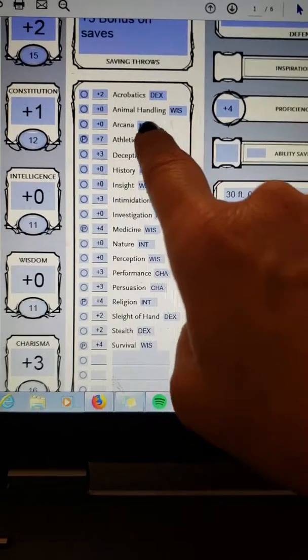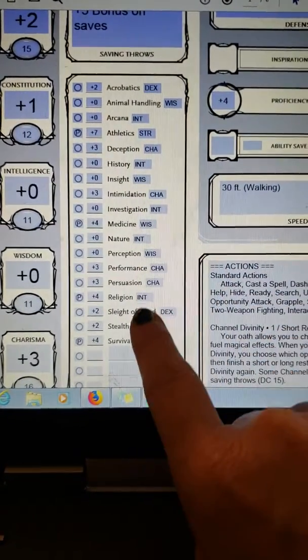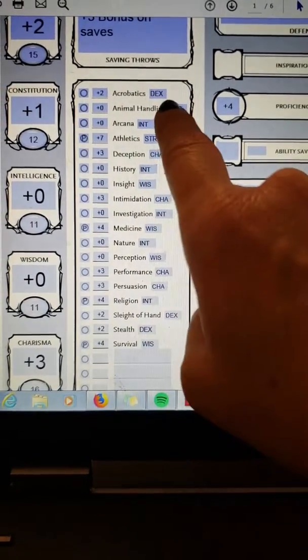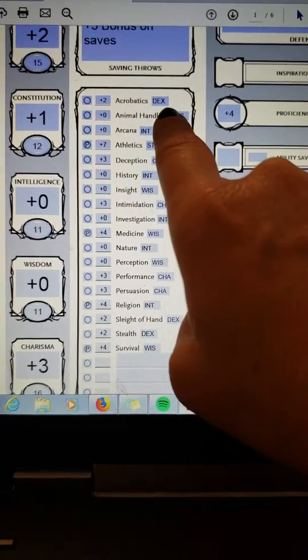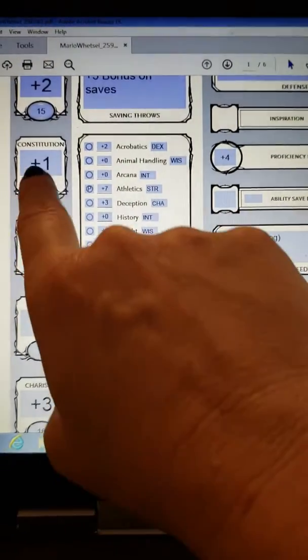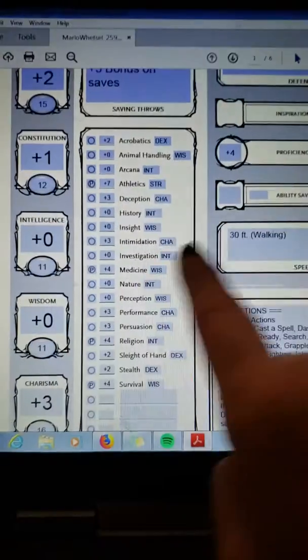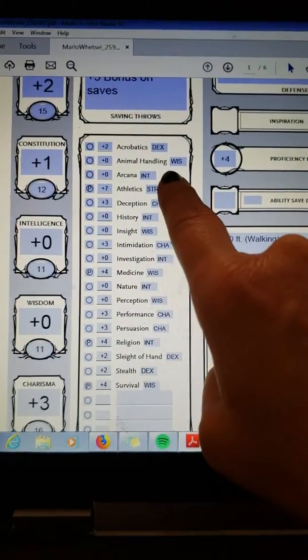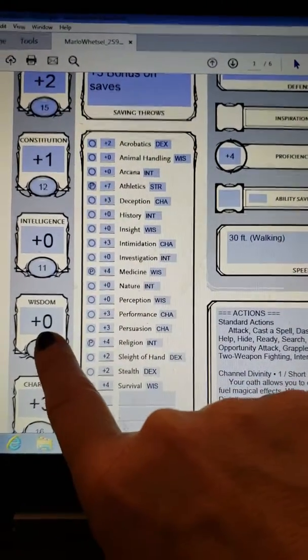All of these skills are based on a modifier, which are listed to the side. For example, dex is dexterity, so it's whatever my dexterity modifier is, which is a +2 because that's my dexterity. Your wisdom is plus 0, so I don't add anything.